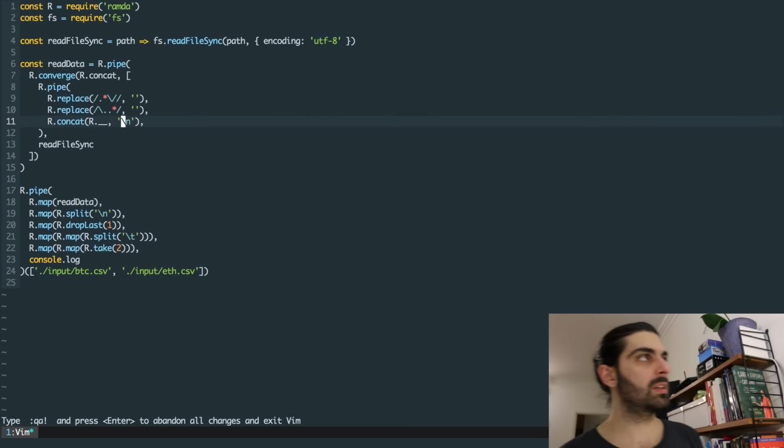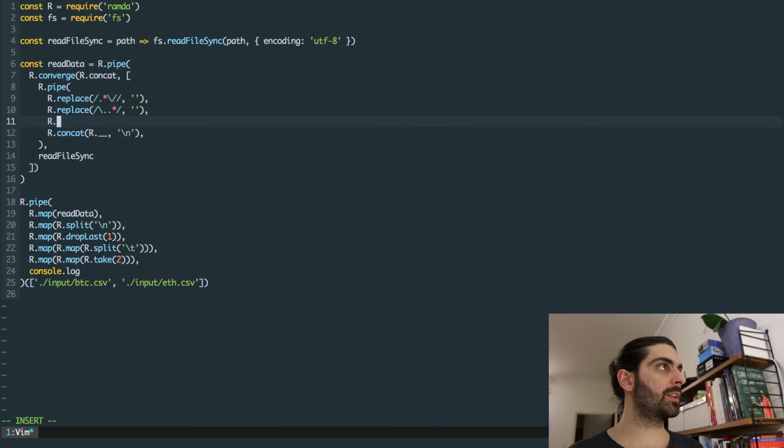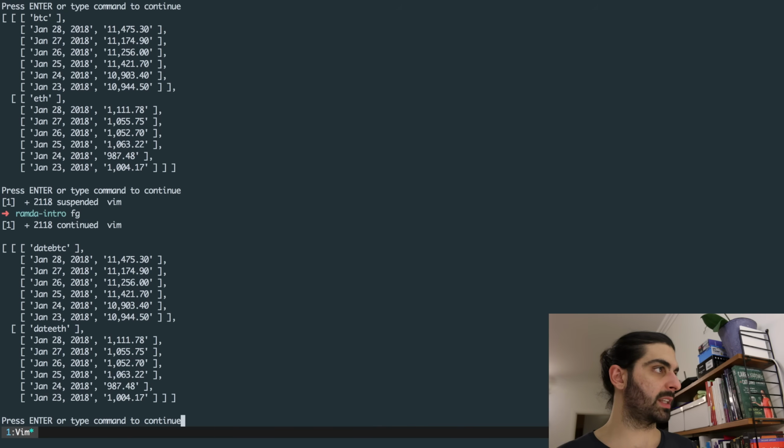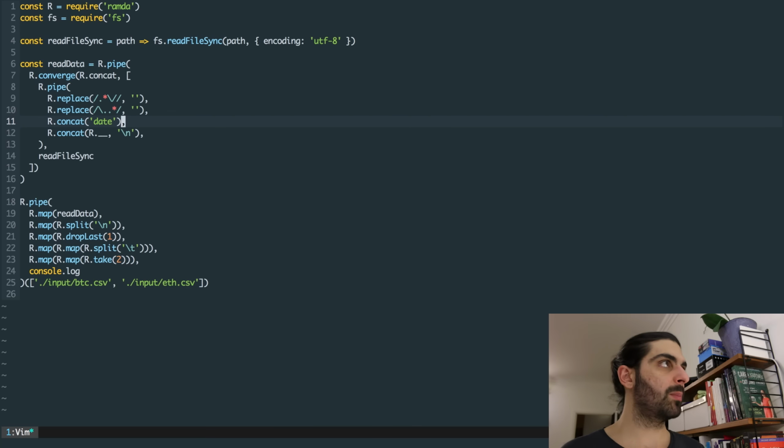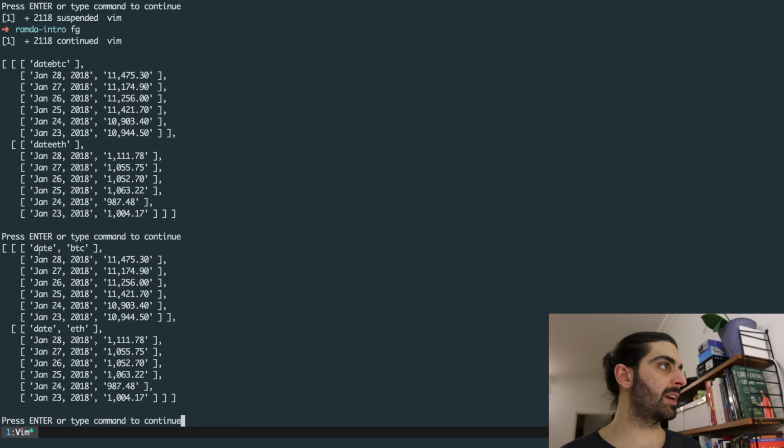Well, instead of just adding \n, we need another thing. So first, I guess we need another concat here. So we'll start with another concat, and what we concat is the name of the first column, which is essentially date, right? So we'll add that first. Let's look at that. And then we have date BTC, but of course we need the delimiter as well, so that we'll split on that. So now we have date for the first column, and then we have BTC for the second column.